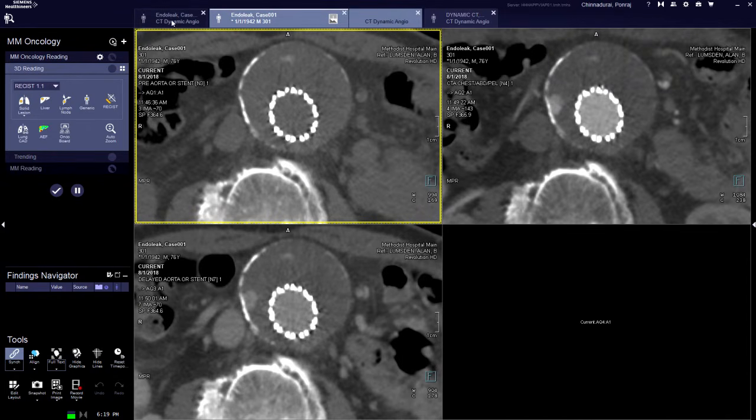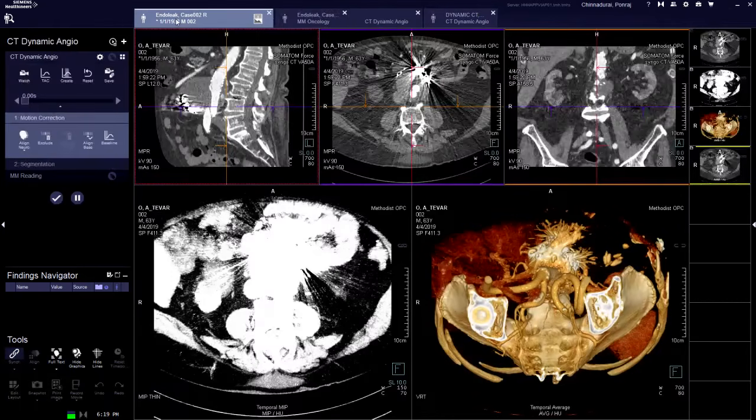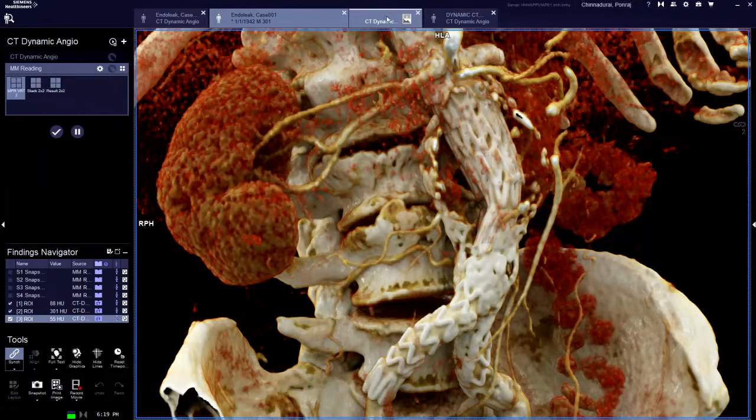that doesn't do dynamic imaging for endoleaks. So now let me switch to the dynamic images. This is just one representative image of a dynamic scan.